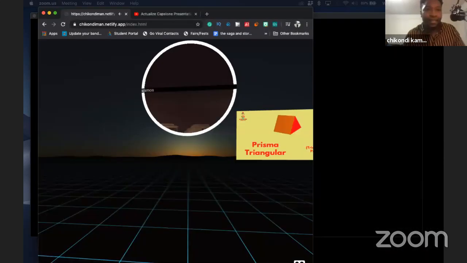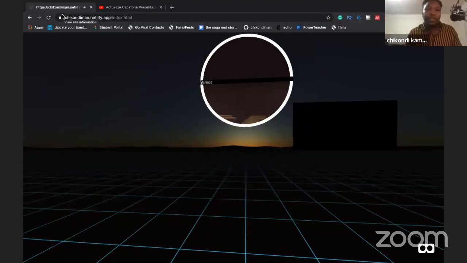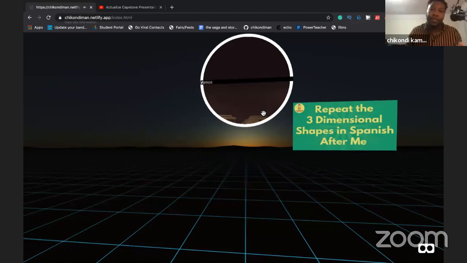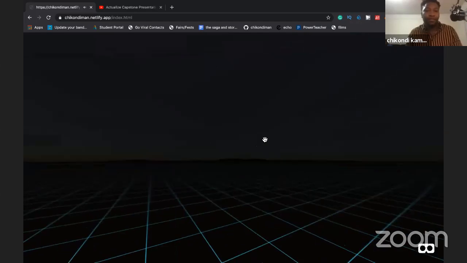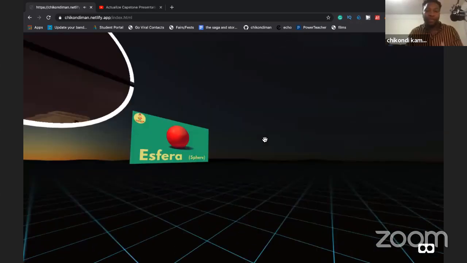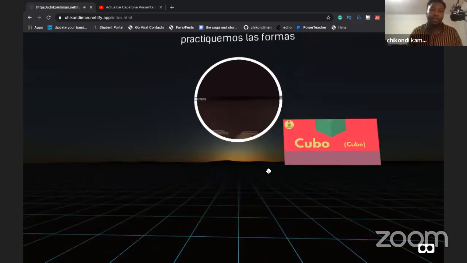Right, so this is a virtual reality framework. First, the learner is engrossed in this VR, virtual reality interface, and they're met with this introductory review. So we click on this portal here.